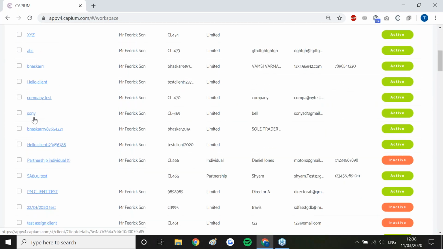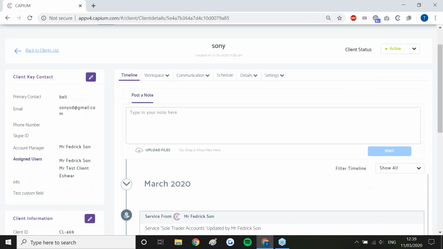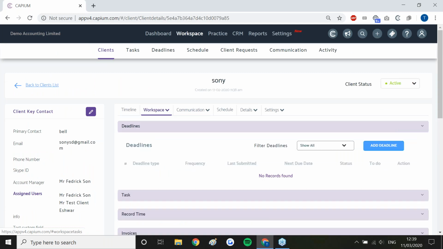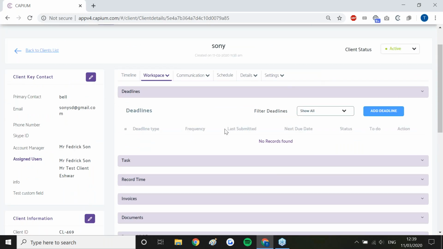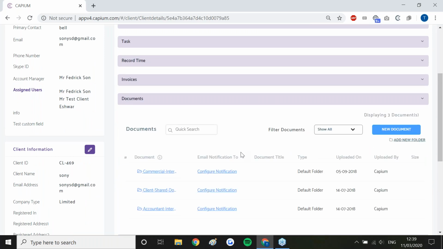Now, if I dived into one of my clients, let's say Sony, what I can do is directly from this client's workspace send them any communication, send them any tickets, and of course send and store documents on their profile. As you can see, this is a specific client's workspace. If I went into Workspace again, I could see any deadlines, tasks, timesheets, invoices, but down below I've got my documents and document storage and sharing facility.